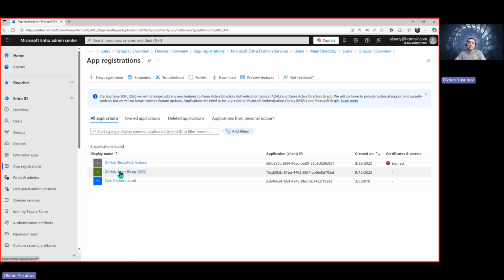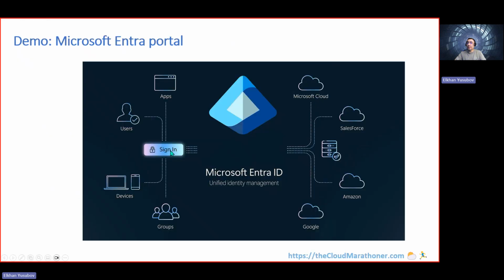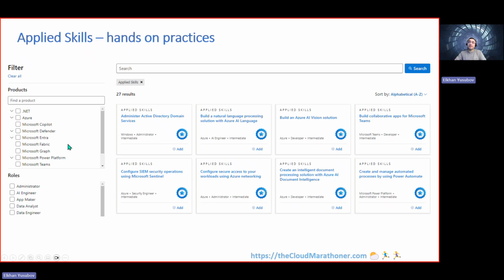That said, let's switch back to our site. Another thing that I would strongly advise is to check the applied skills. Applied skills is a very handy resource that you can use in order to check the and get all different learning hands-on opportunities. You just type Microsoft Applied Skills and then search for the security. You would get a number of security related demos that you can use.